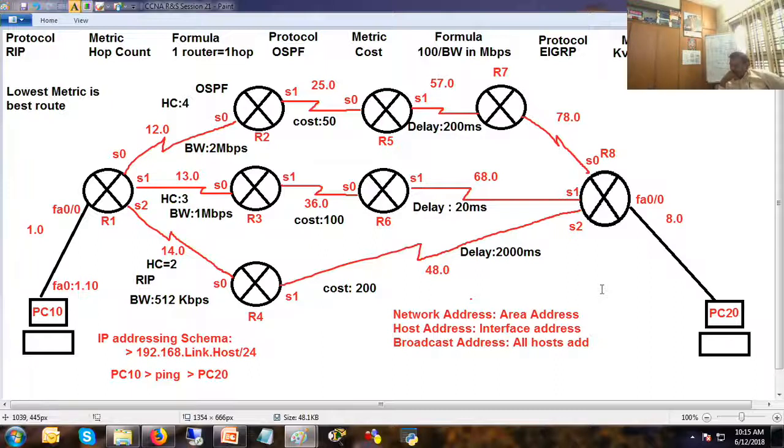Tell me the answer. First, based on the bandwidth, it will go from R1 to R2. Which route will you take? R2, R3, R4? R2, okay. Then from R2, no, tell me which way. I am asking about R1 only. Which route will R1 take? R2, R3 or R4? In EIGRP. R3. Why? Because the delay time is less.